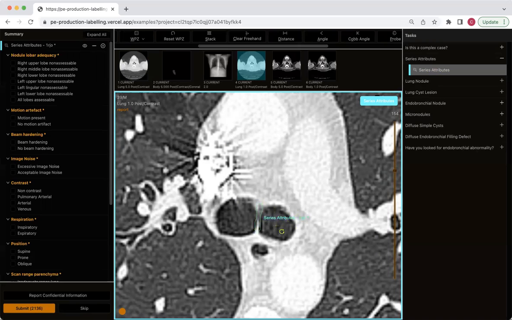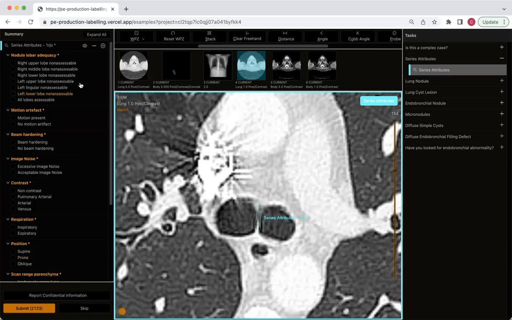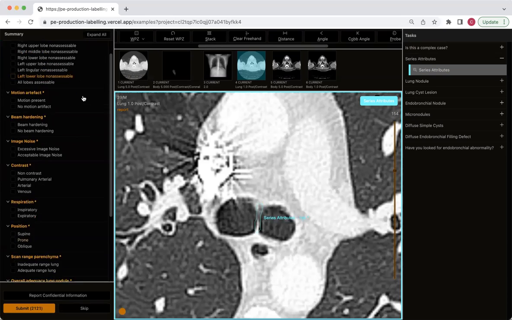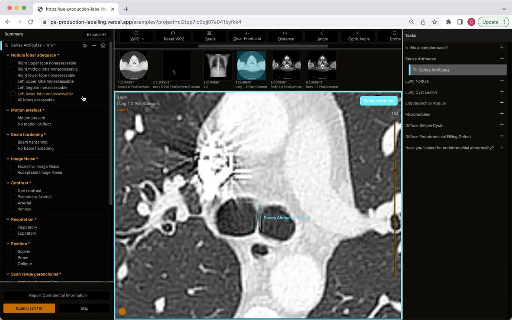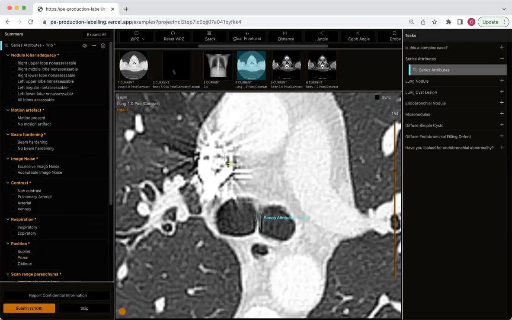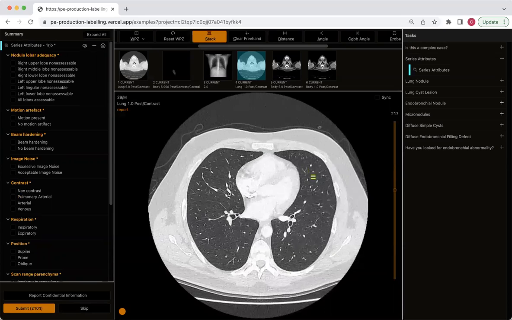So now that you have a contour labeled, for this labeling project, there is a whole series of correlated characteristics that we want you to fill in as well. This might look like a long list at first, but Catherine will go through all of them later, and trust me, it will be a much quicker exercise once you get used to it. So the first thing we want to look at is what we call the nodule lobar adequacy, which is essentially whether this series itself is good enough for us to assess for nodules per lobe.